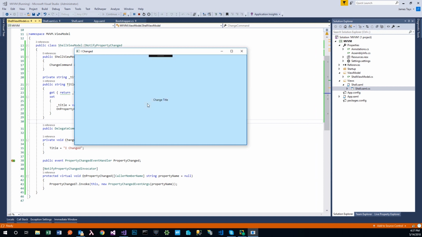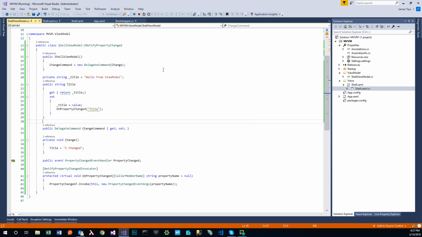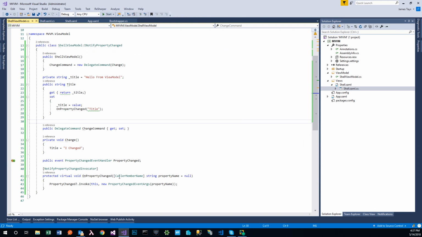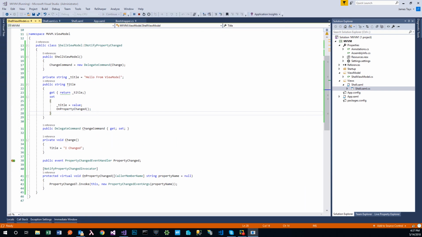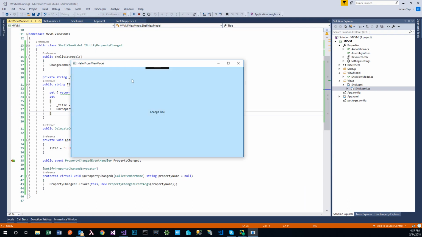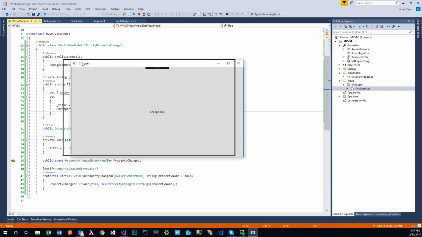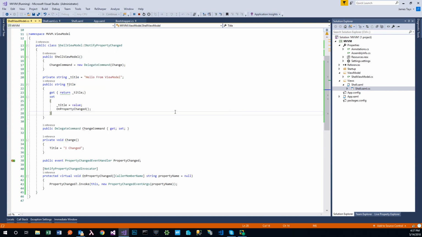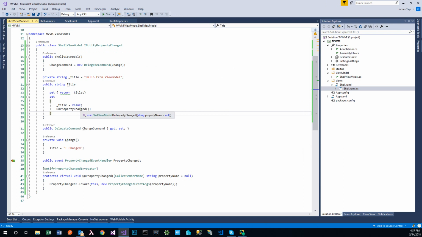So now we click it, and you see I changed, which is great. Well, the point of this caller member name is so you don't have to do that when you're calling it from inside of a setter. So now, it already knows where it's coming from. So now if we delete that and we run it, we click it, you see it still does the same. That concept really took me a while to understand.